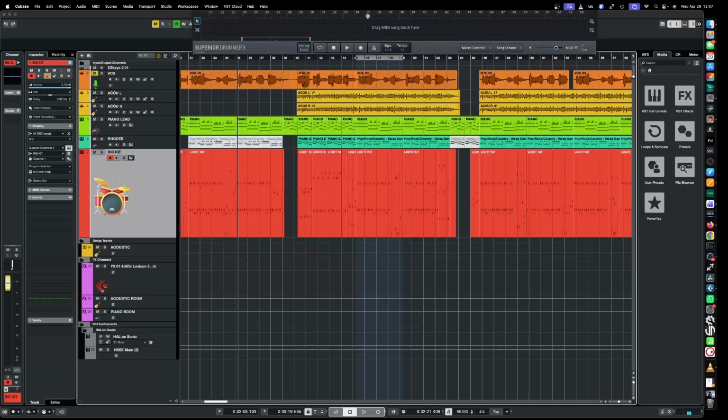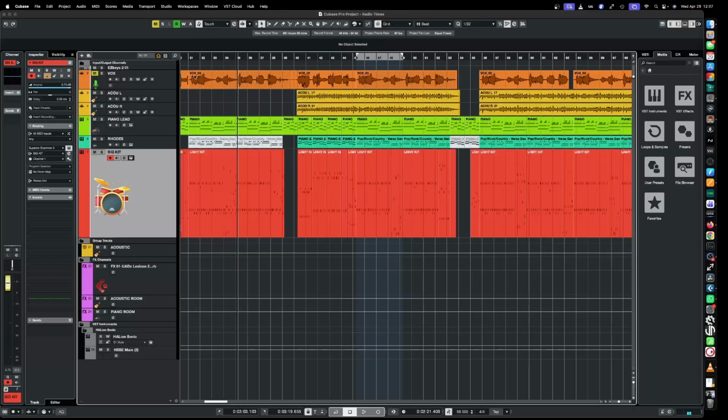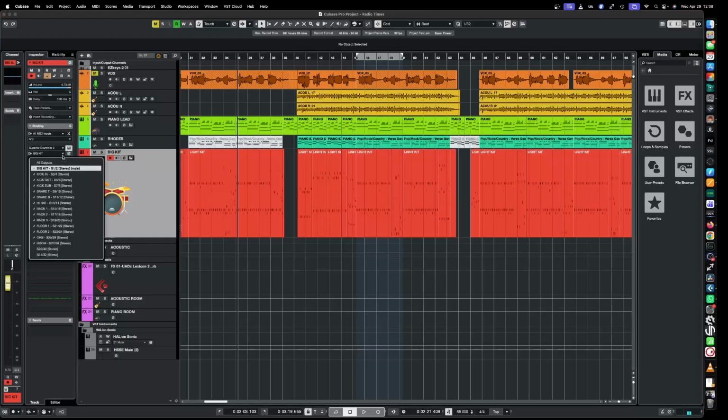So what I'm going to do is pop that back a bit on my other screen, and what I need to do now is go into my channel where the Superior Drummer is. I'm using Cubase. You could do this in Logic or Pro Tools, but Cubase is something that I've been using for about 30 years now.